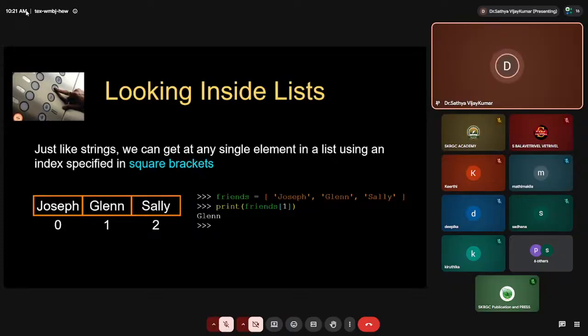How to look inside the list: here also, using an index you can retrieve it. Friends equal to this one. Print of friends of 1. Joseph is 0, Glenn is 1, Sally is 2. So it will print Glenn. See here.